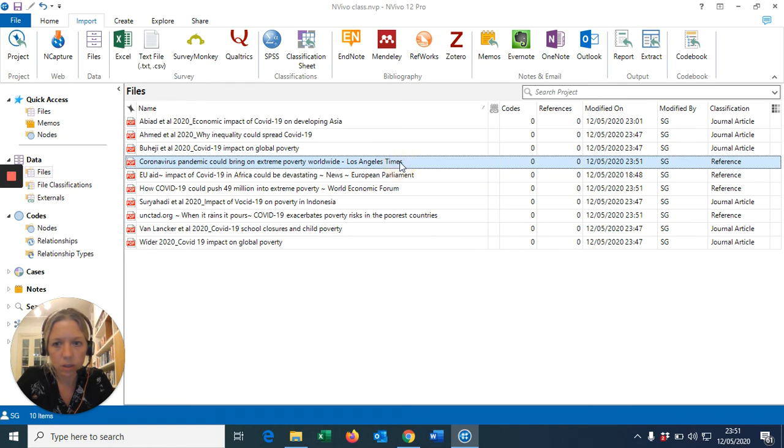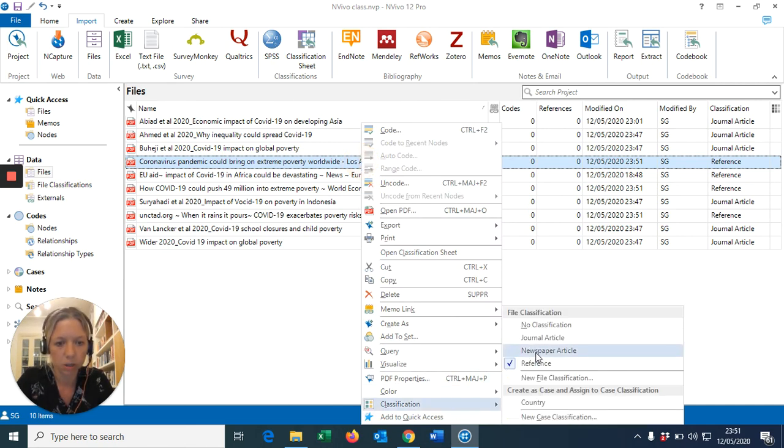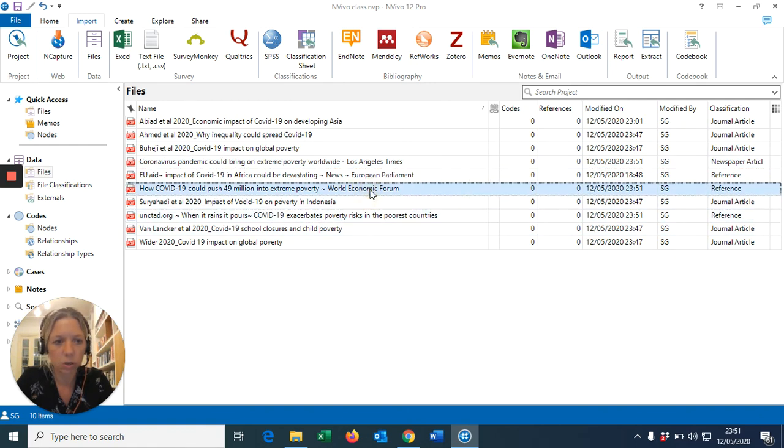So this article you see is the one we've just captured from the Los Angeles Times. So we actually want to classify this as a newspaper article. So again, right-click, go to classification, and then file classification, newspaper article. Okay, this one is from the UNCTAD website. This one is from World Economic Forum. So these are no newspaper articles. You can classify them otherwise. So this, of course, depends on what you're interested in your particular project.